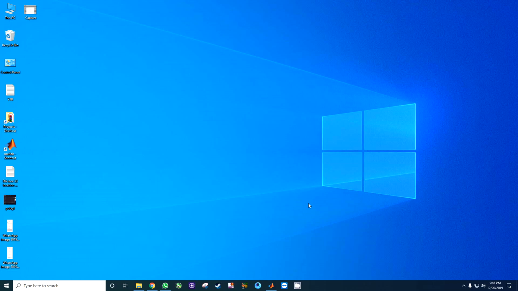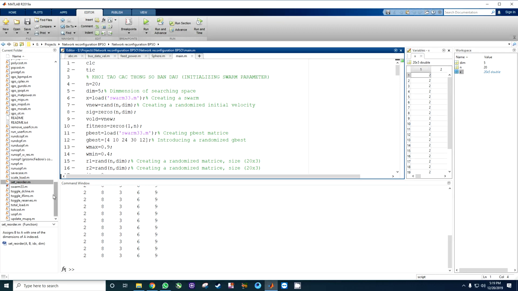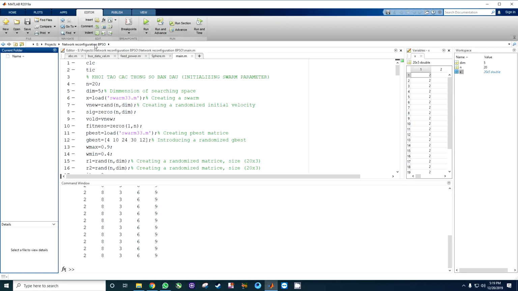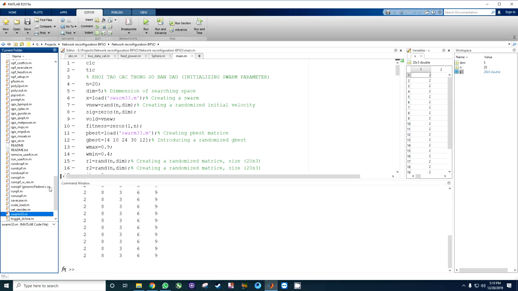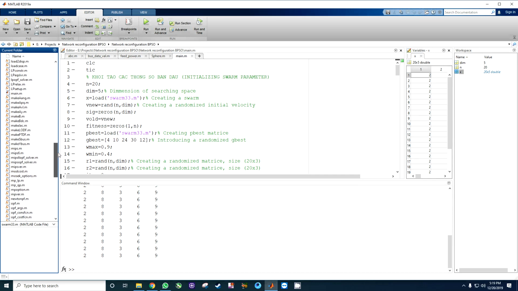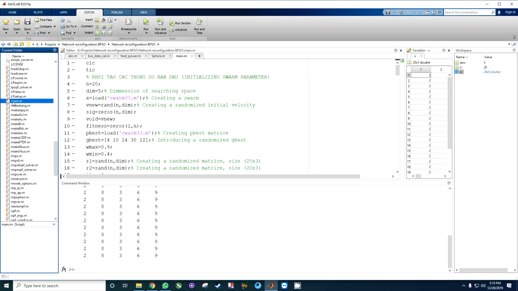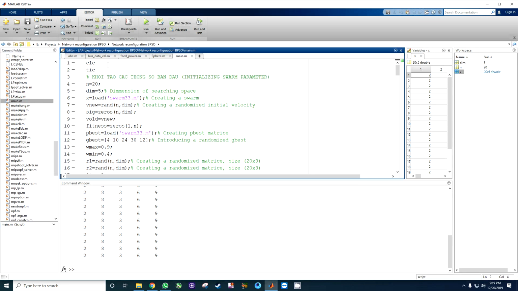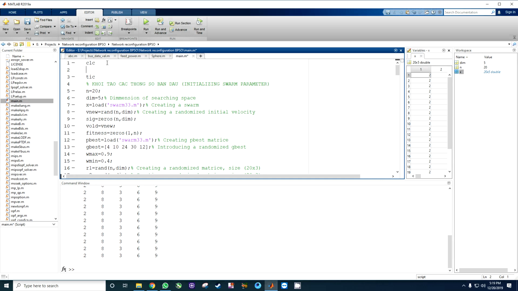Hello. So let's start with the work. Just open the MATLAB and then I have opened the files, that is BPSO. Open this file, it is loading, and then you have to just find the file main. Just open it up. This is the main file, and then you have to add one more thing. In the next line you have to type clear all.